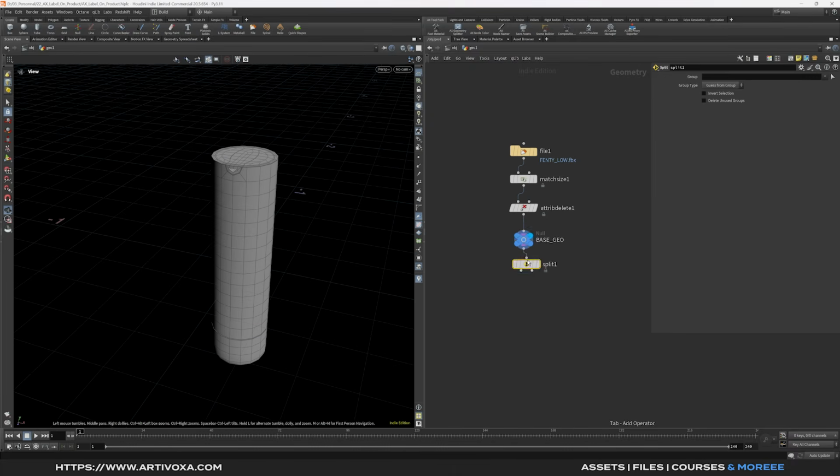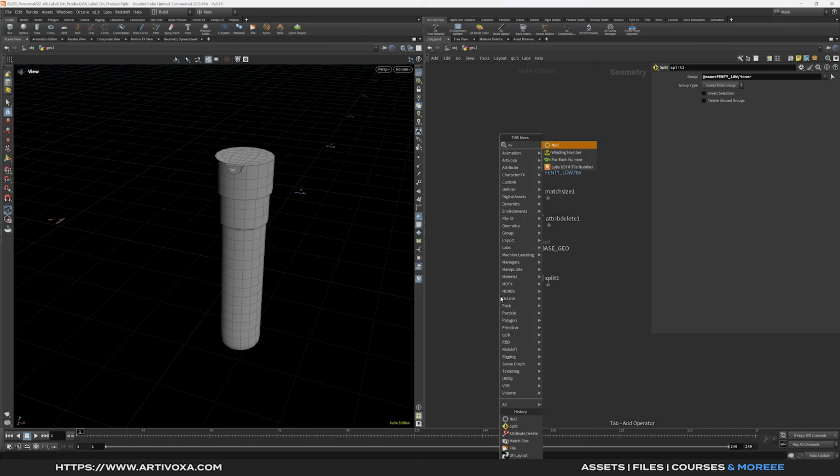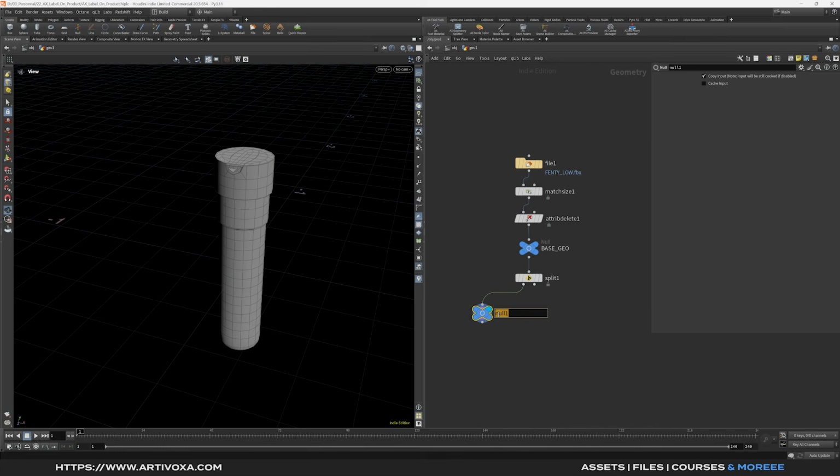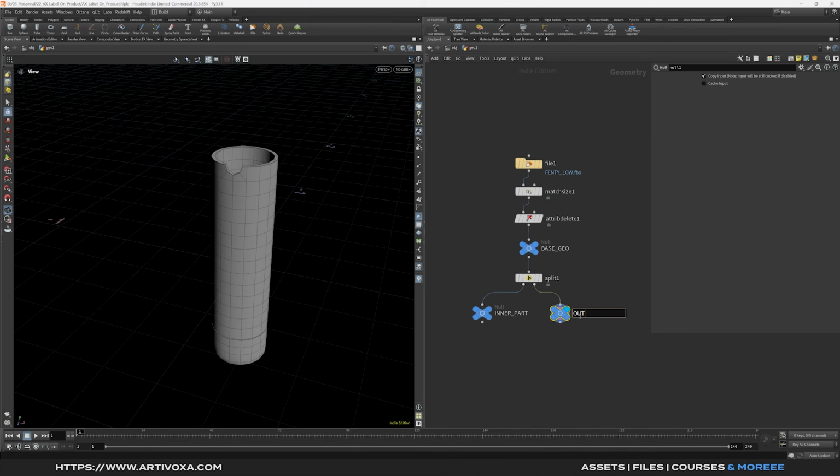So let's add a split node. And here with the split node, you can select one of those parts. So in my case, I will select the inner part. So in that case, on the left output, I have the inner part of the model. So I can rename it inner part. And here I can add a new null on the right output of the split. And this is the outer part of the model.